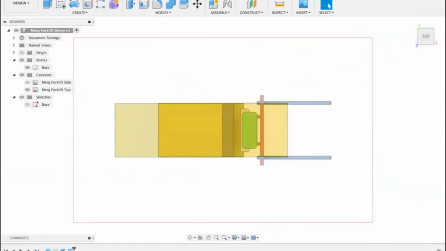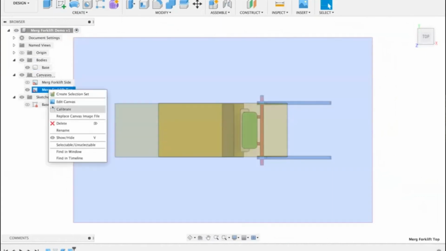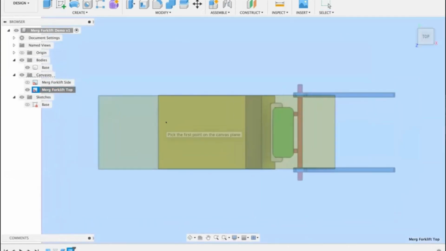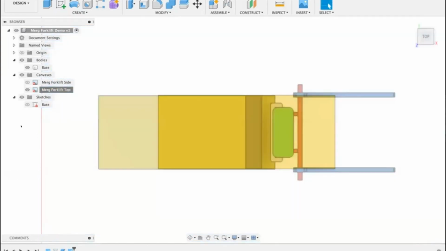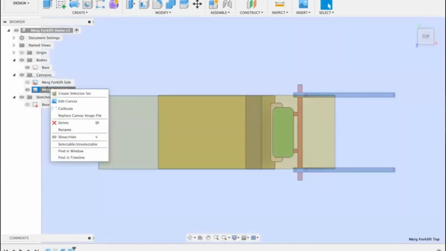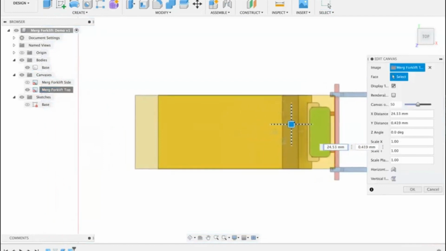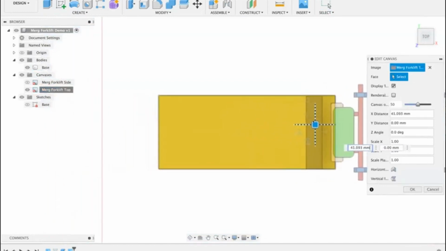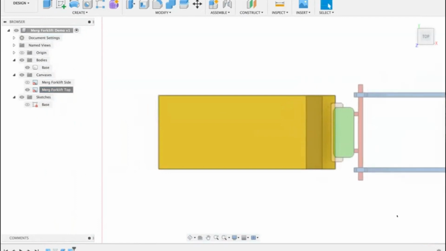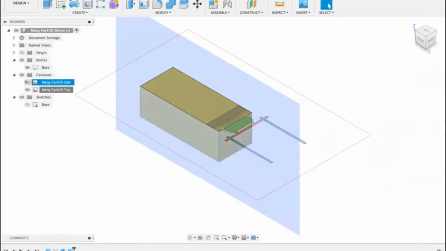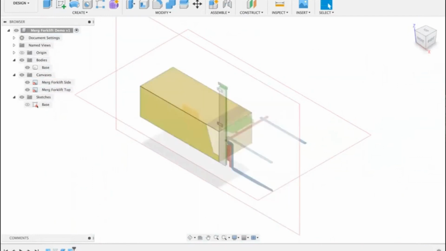So we just go to the top view, right click, calibrate. Oh, sorry, we've done that. I beg your pardon, I messed up there. Right, so we're going to move this canvas into place now. So we edit the canvas, and again, we just use the little square and drag it over and line it up and go okay. So now you've got your top and your side canvases all in place.